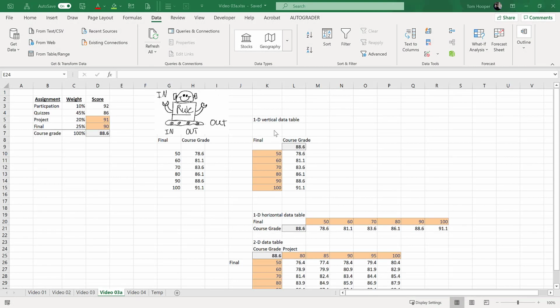Now before I leave this video, I want to point out a couple of things. So our little function machine here had 1 input and 1 output, and that worked fine if we were doing a 1D vertical data table. We had an input and an output, and even on the horizontal we had an input and an output. Now when we came around to do the 2D data table, we actually had 2 inputs and 1 output.